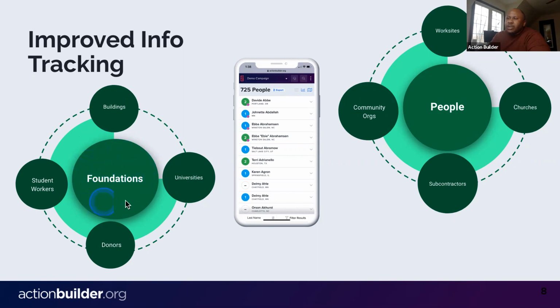But here I'm demonstrating, perhaps we're looking at foundations, and we really want to track how those foundations connect with the universities, maybe across the country or within the region, and maybe how they connect with different donors, and maybe student workers within that university, and maybe the buildings on campus. So now we can really track the connections and map out how all this is working in order to build power around a specific campaign.